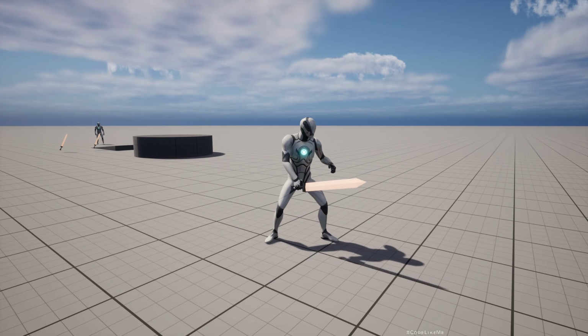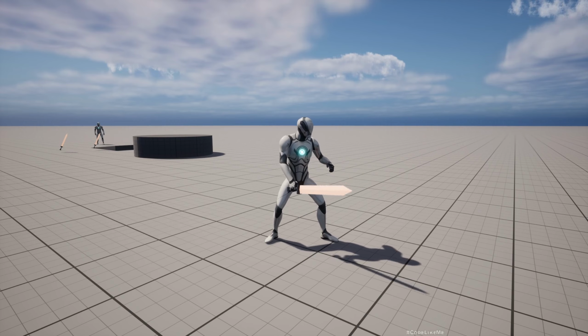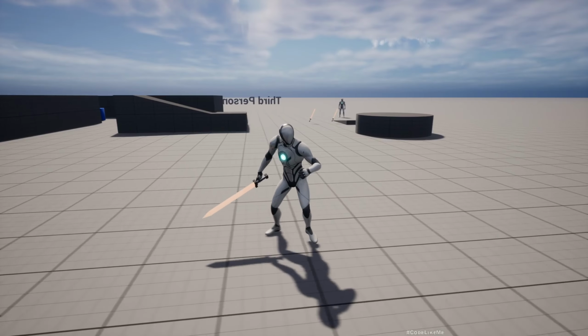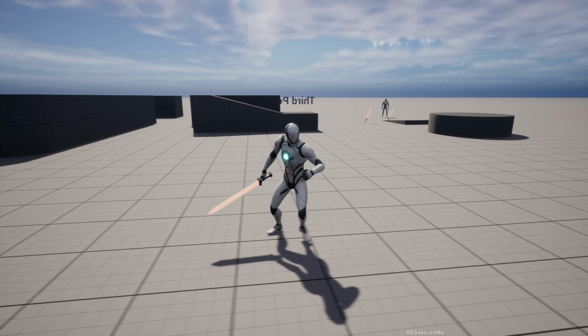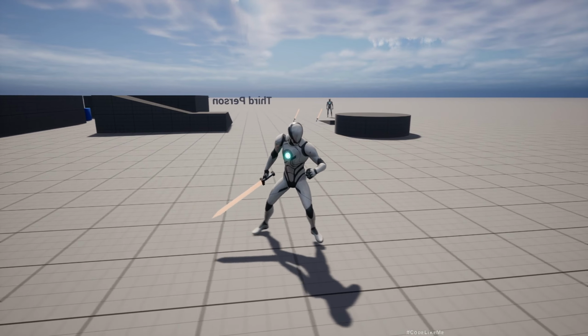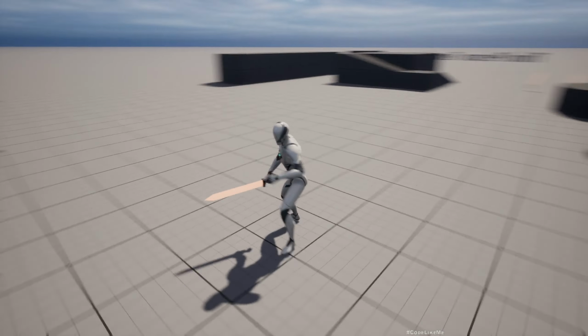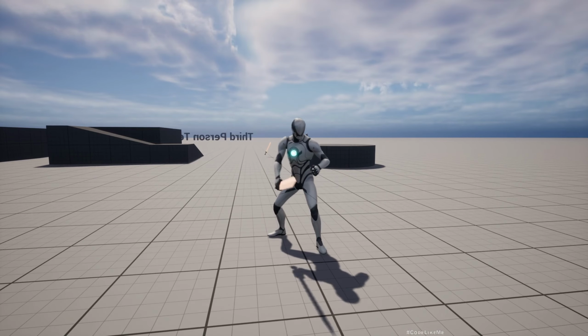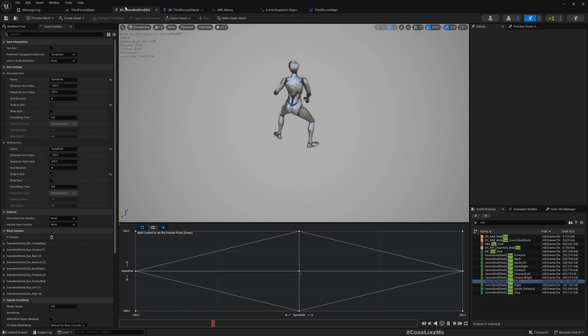When the character wants to lock on to one of the enemies and move around, the character will keep facing the enemy while moving around. So to implement that, we would need to implement this 8-way movement blend space.